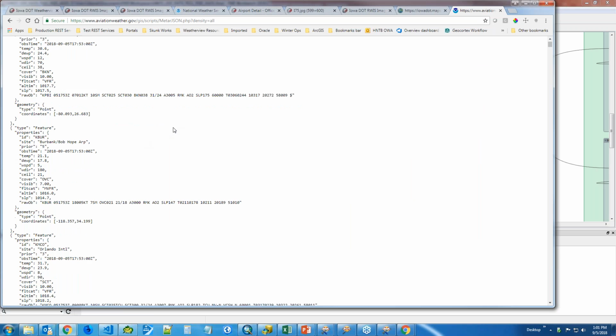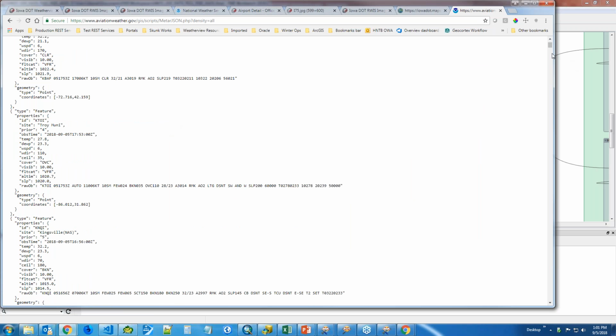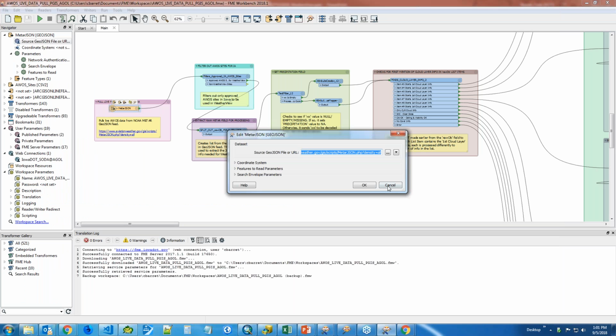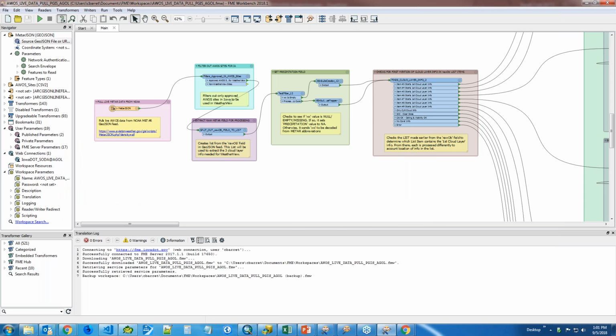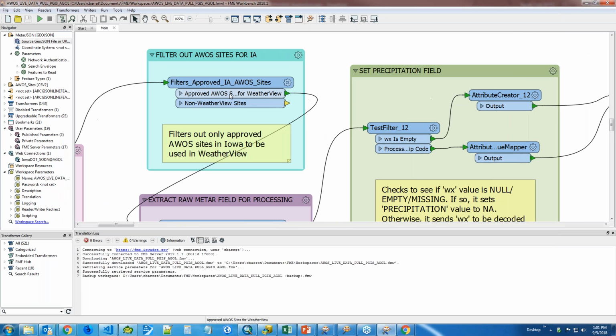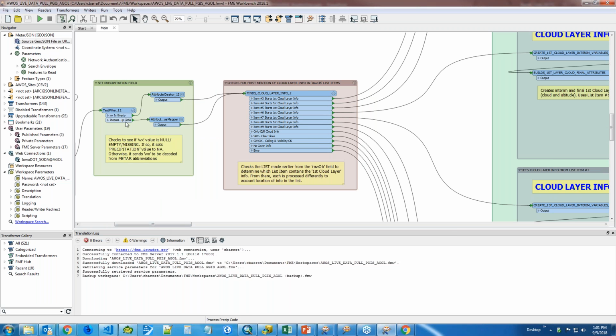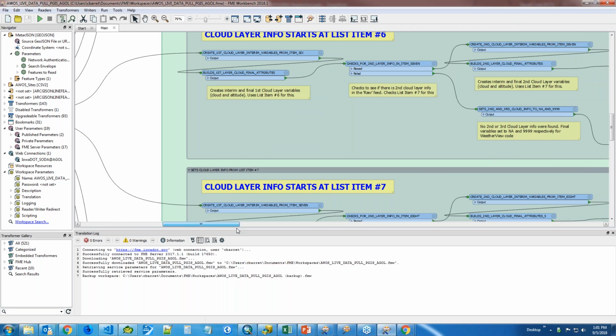So here's what we're pulling. It's just a simple JSON. And what we're doing, we're just parsing whatever IDs that are within the state of Iowa. And then we're just filtering through, or we're setting the precipitation field. We're using transformers, these test filters. You can do if-then statements and elif, checks for cloud cover.